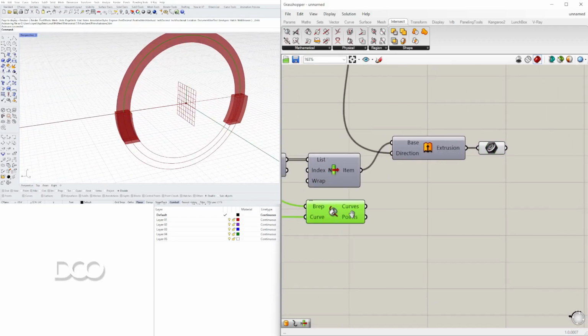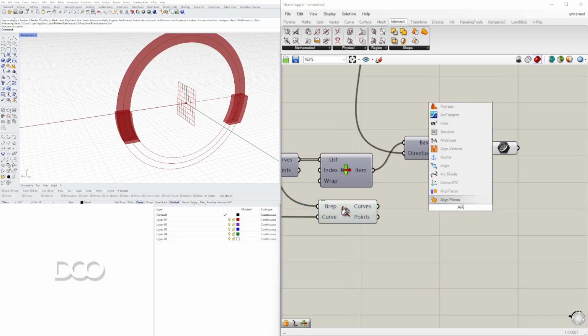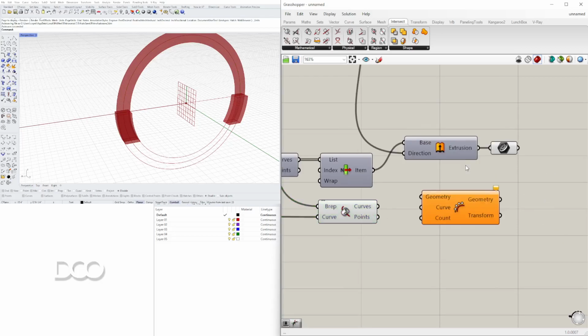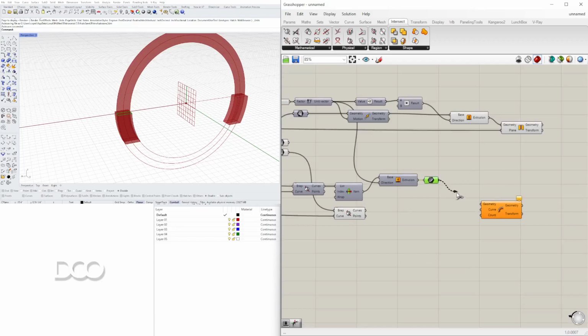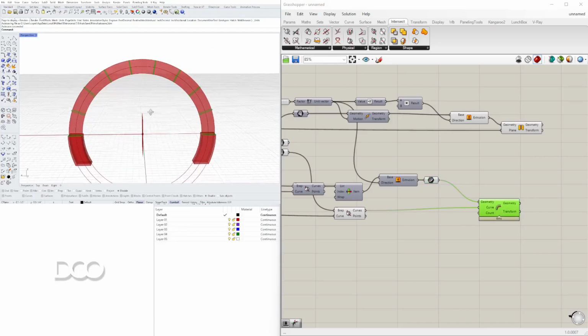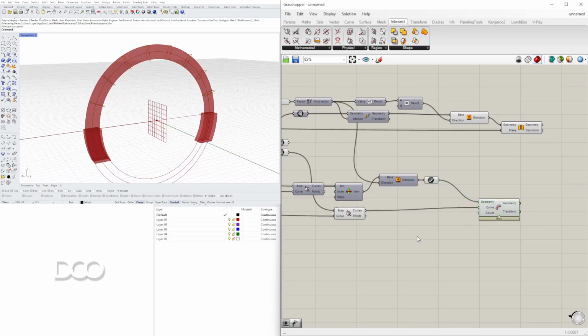Now we're going to go to this curve, and we're going to do an array, curve array, and array this geometry through this curve. And we can pick the number of segments. So we'll go count 5.